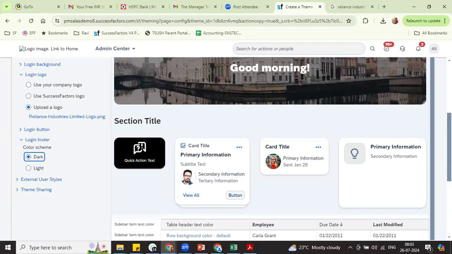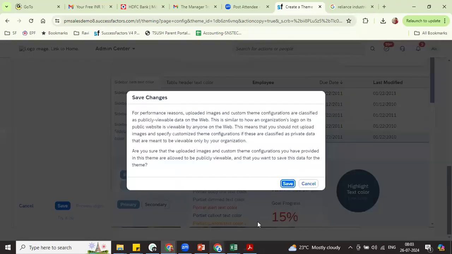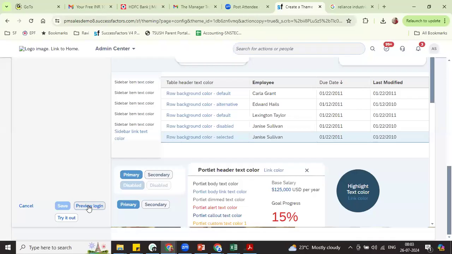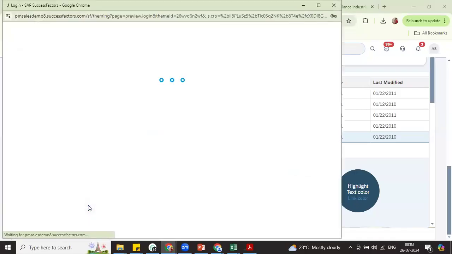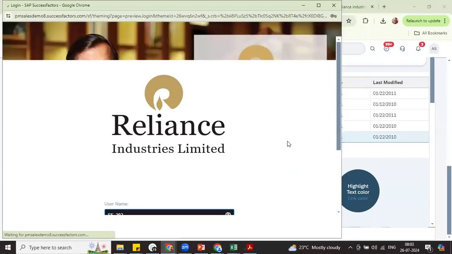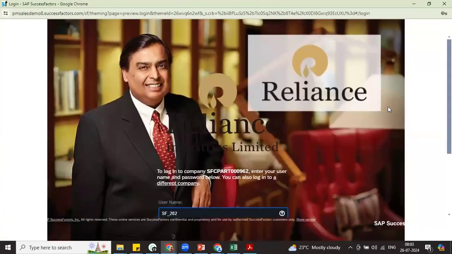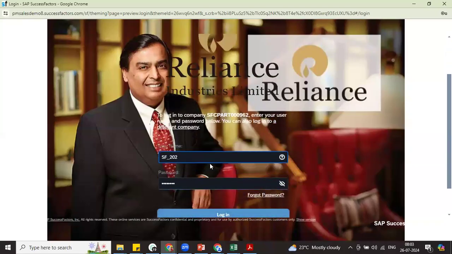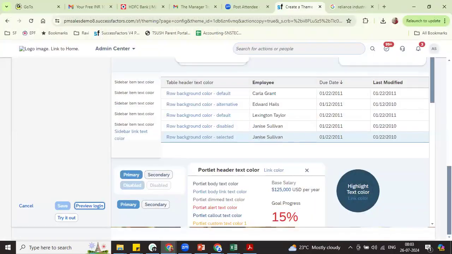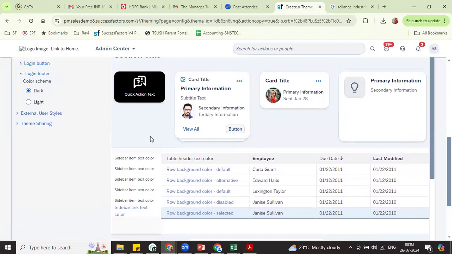Now, once you have your theme, you just save and say preview login. Go click on preview login. You see, this is my login page. This is how it looks. So this is my logo. And then I can add my username and text. Now this button colors can also be changed. The background can be changed. Just remove it.